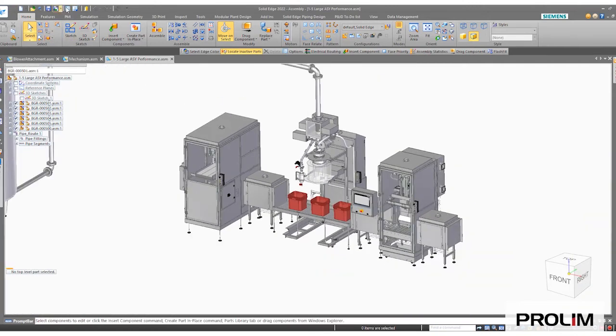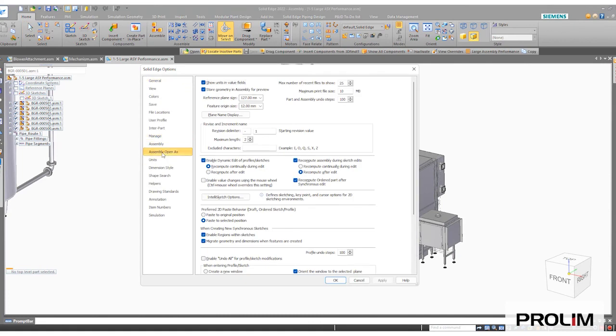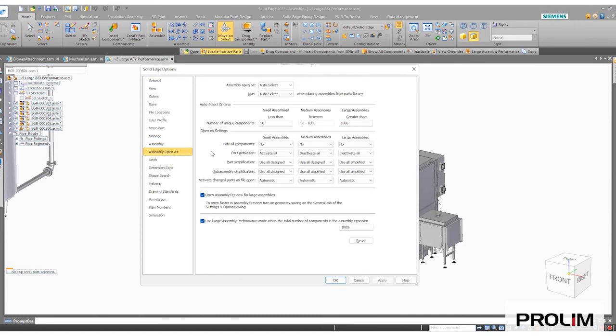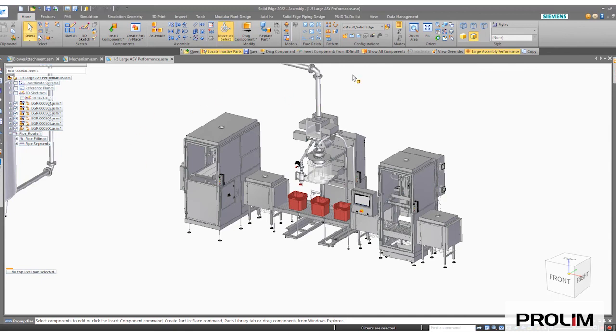But if we go into the options menu here briefly, back onto the Assembly Open As tab, this is pretty much where we've been living this entire presentation. Here's where you turn this large assembly performance mode on and off. So this is your global setting. And you can even go above or below the large assembly threshold and say, hey, for every assembly that's got 500 components, I want this large assembly mode turned on. This is a global setting here, so if we hit OK, and inside of the model, we can always turn that off and on as needed.